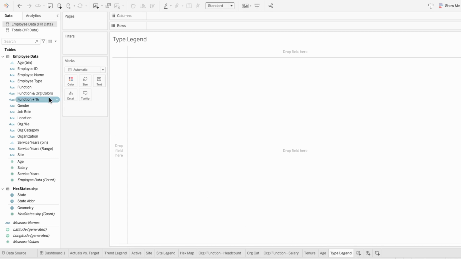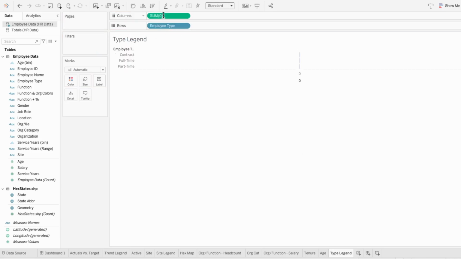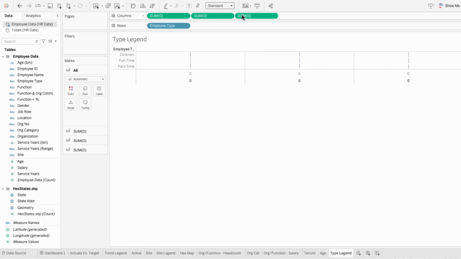I'll start by adding employee type to the rows. And in the columns, I'm going to type 0 three times. But you can add as many zeros as you want to get as many marks as you need.